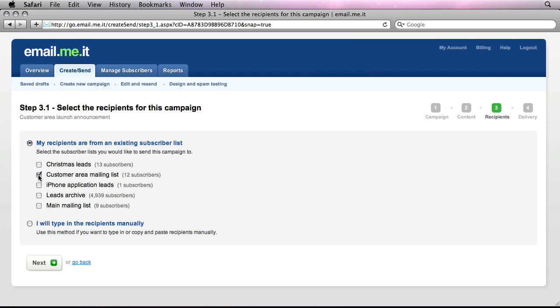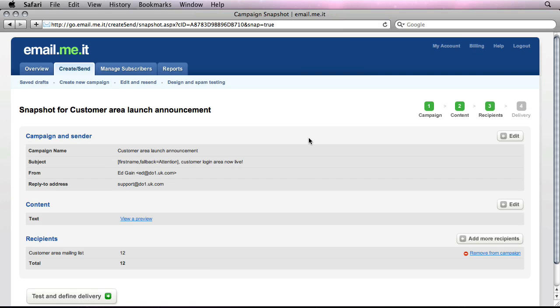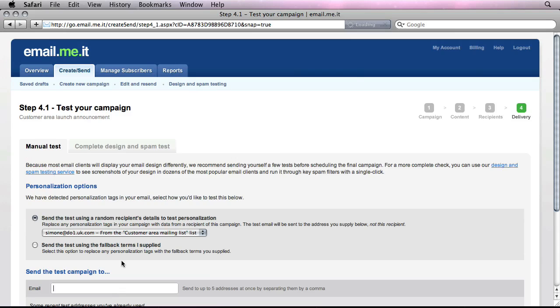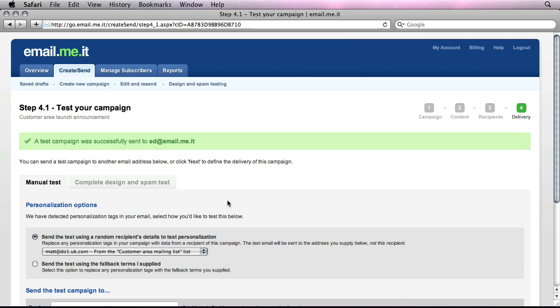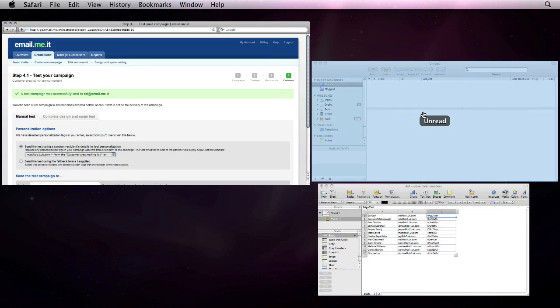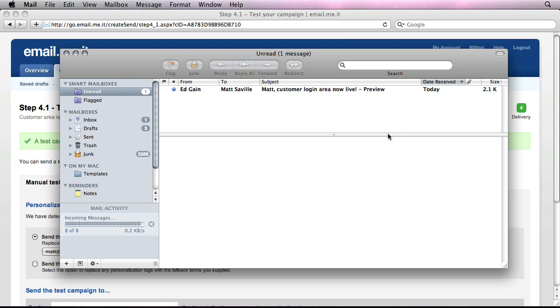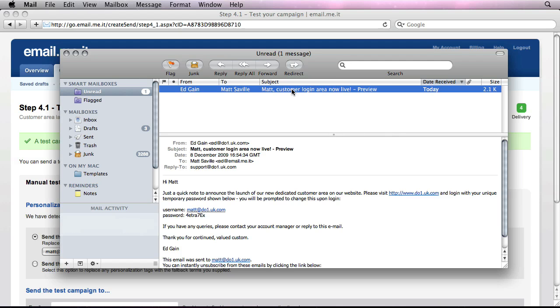This needs to go to the customer area mailing list. And let's just test using any random person. Let's just see how this will appear if Matt was receiving it. I want that to come through to me. Now that we're happy that that email's gone through, let's have a quick look. And here is Matt's details.